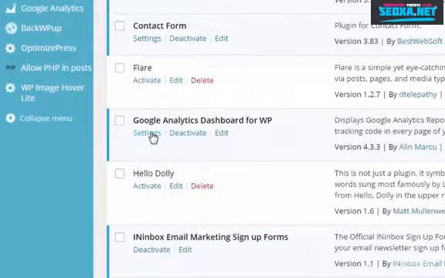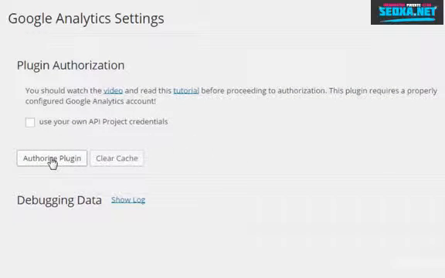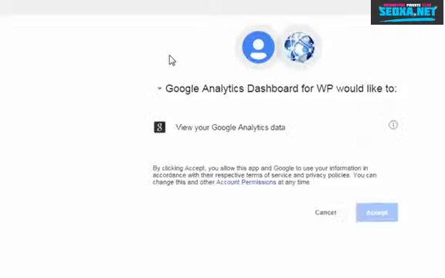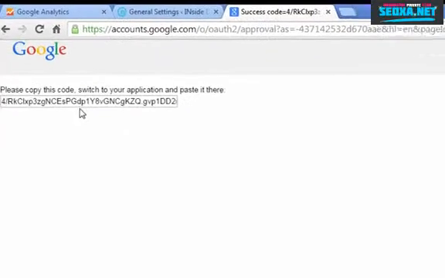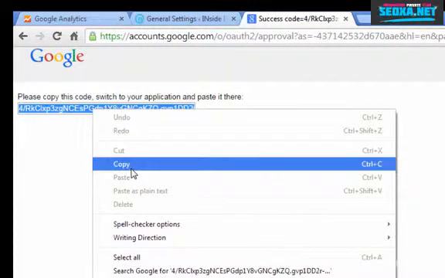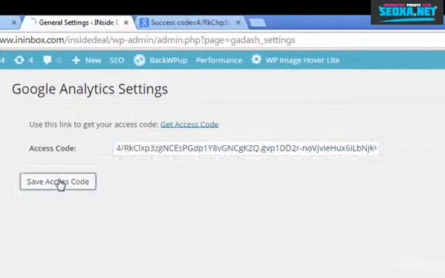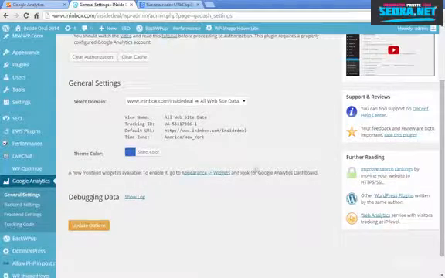You click on Settings. And this automatically inserts the code into your page in case you don't want to mess around with it. So you just click Get Access Code. And then hit Accept. And then you take that code and you go back to your dashboard and you paste it in the box. And then click Save Access Code. So now you have authorization. And you click Update Options.